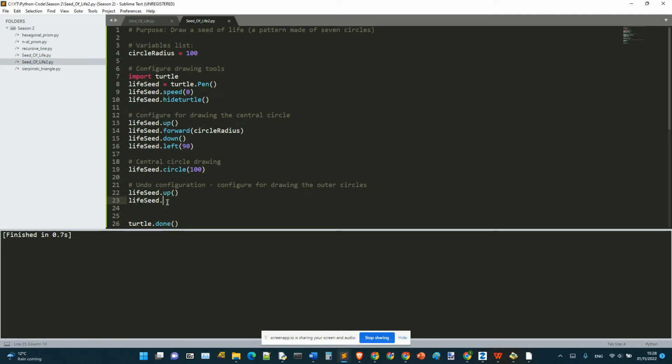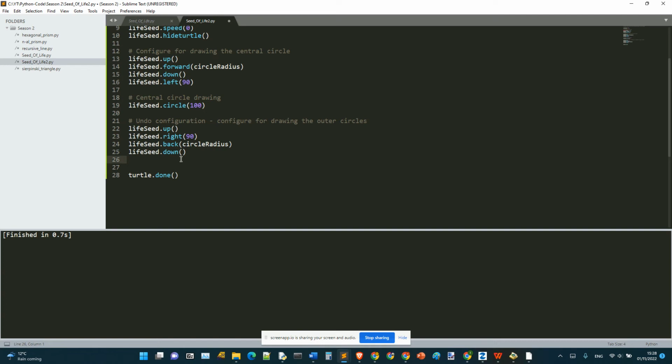Life seed dot right 90, life seed dot, no, back circle radius, life seed dot down. So now we have configured for drawing the outer circles. So now we actually draw the outer circles.